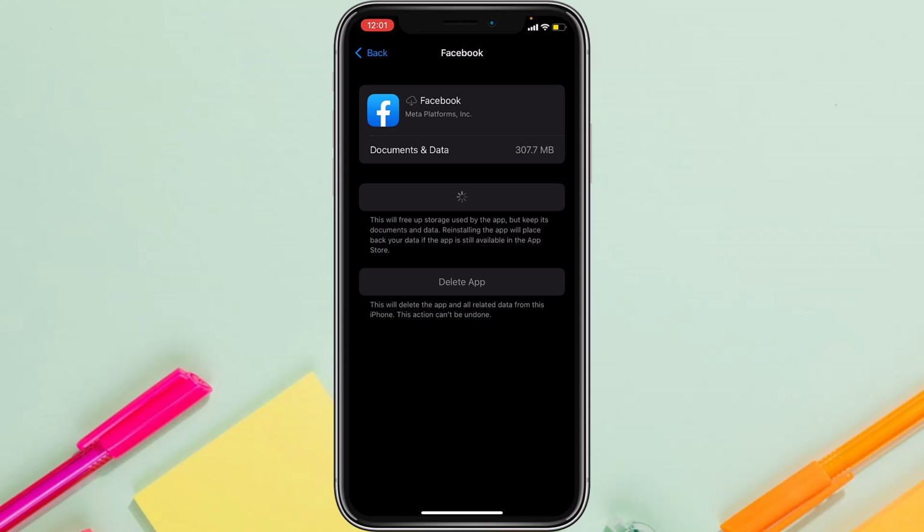but if you are still not able to log into your account, what you can do as a final resort is simply reinstall the app and then restart your phone as well. So by doing all of this process, you'll surely be able to log into your Facebook account and then fix the error.